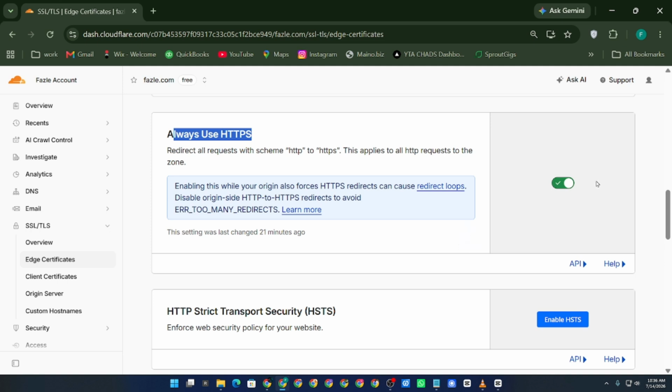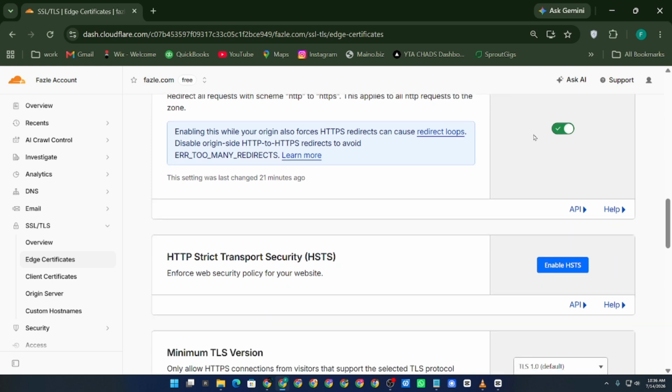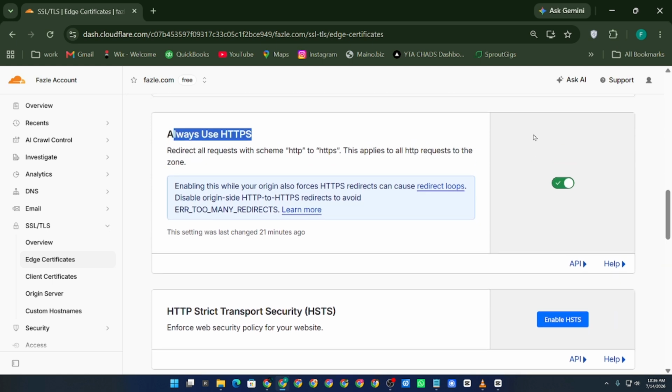If the redirect doesn't work, make sure your domain is active in Cloudflare and that your SSL settings are configured correctly. Also, confirm that your website is able to serve HTTPS traffic without errors. Once everything is working, your visitors will always connect through a secure, encrypted connection without needing to enter HTTPS manually. And that's how you force HTTPS in Cloudflare.